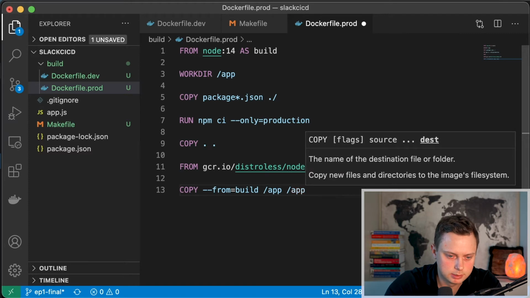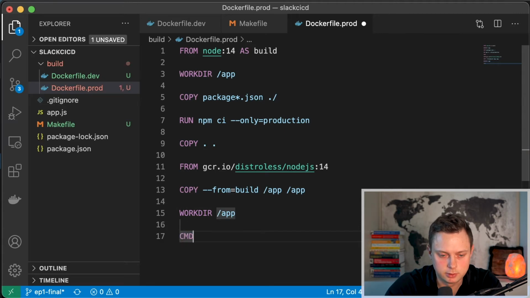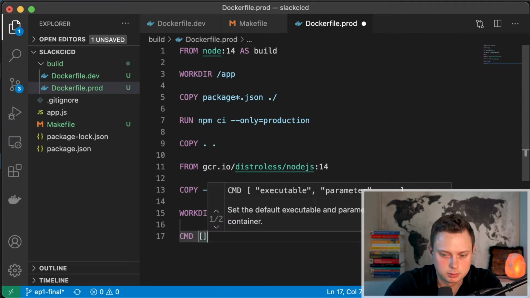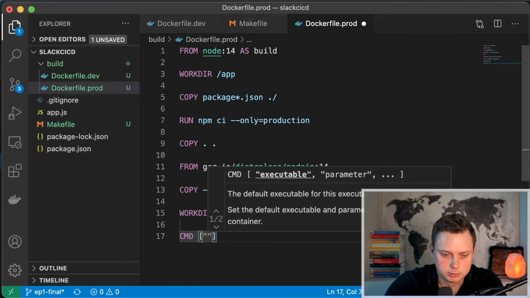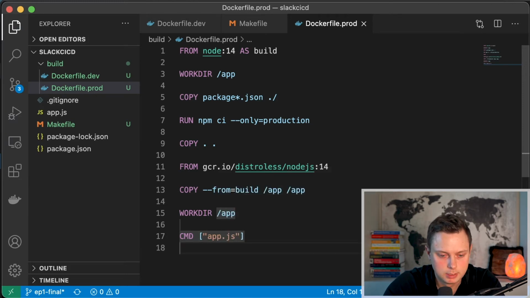well. And let's define the working directory, app. And finally, let's define the starting command. And in this case, we're not gonna need to reference node, since it knows that node is the runtime. So we just need to provide the file that we want to run. And it's gonna be app.js. All right, so now it's ready.